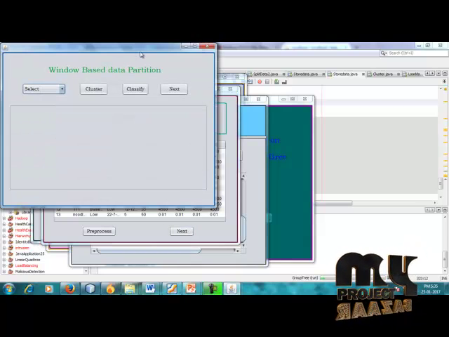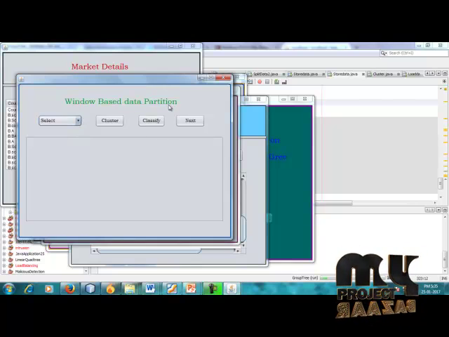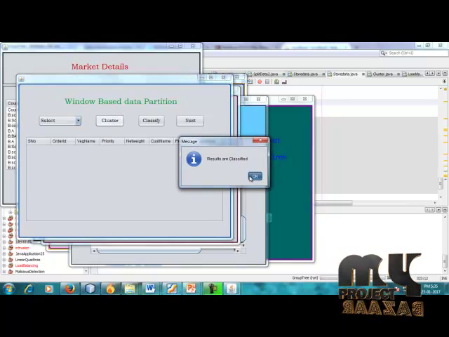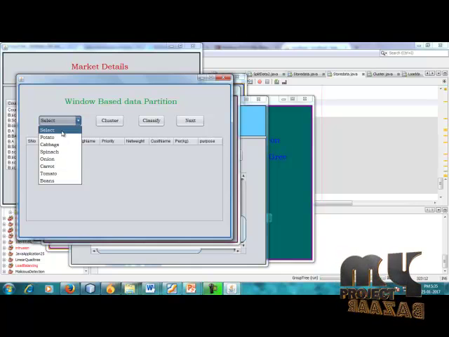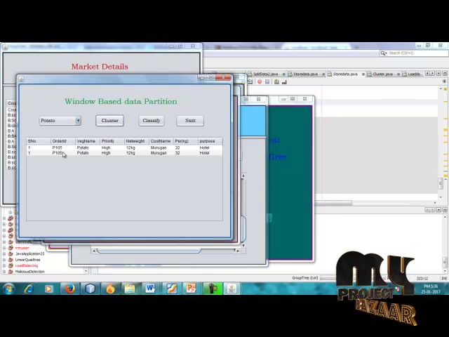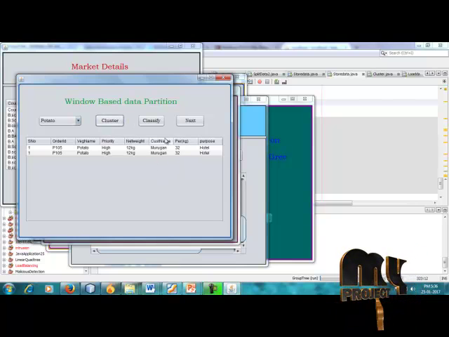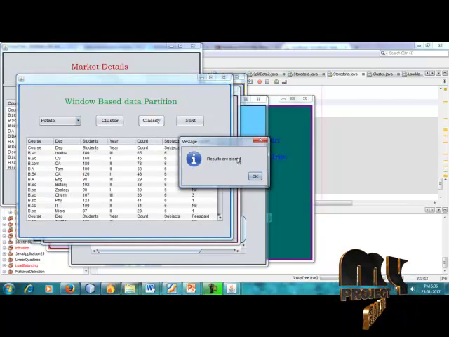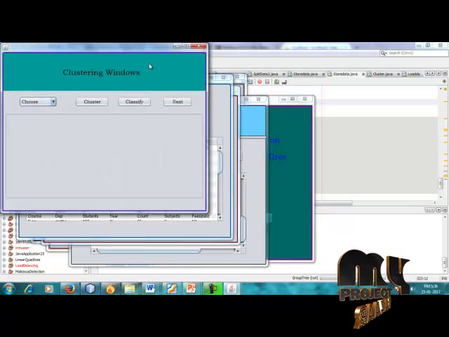Go for next. The next one is the window-based data partition. Partition means data clustering. Select the data; no item is selected yet. When I click cluster, the data is split. Here we cluster our data based on different sets of attributes. In this page I'm clustering our data based on the market details. Now I'm choosing potato, so cluster. Now for the potato item, the order ID, the vegetable name as potato, the priority, the net weight, customer name, price per kg, and the purpose are displayed. Again, now classify the data. The results are stored.